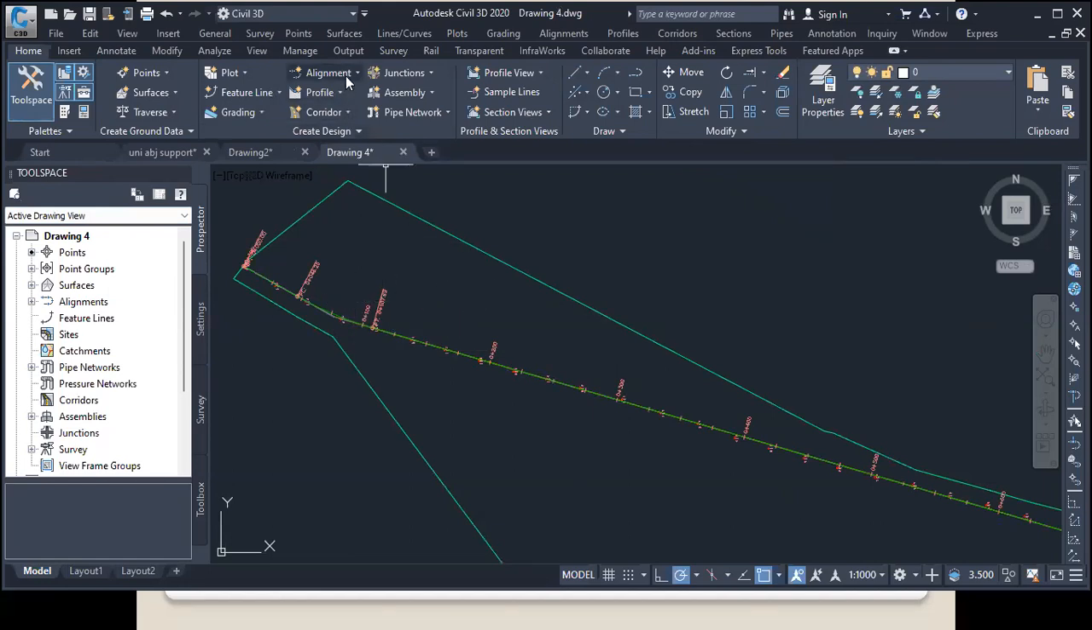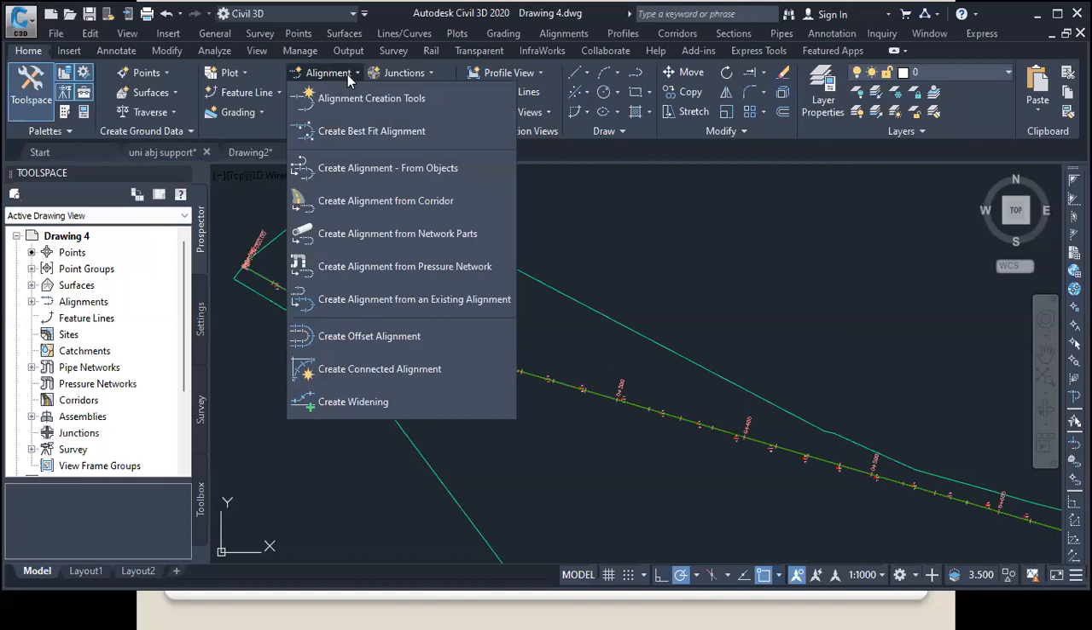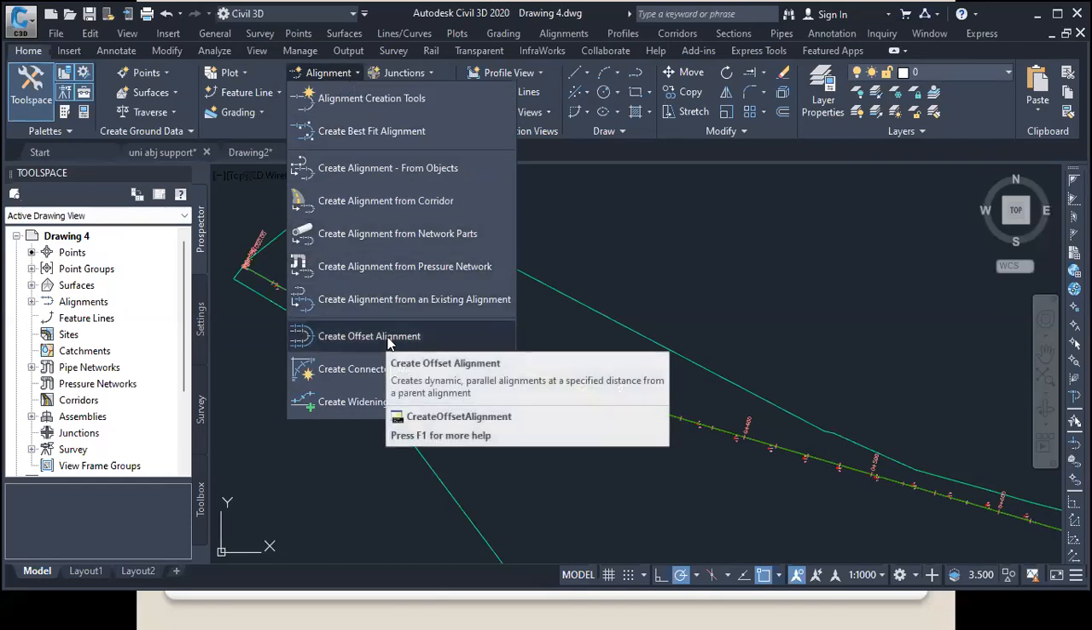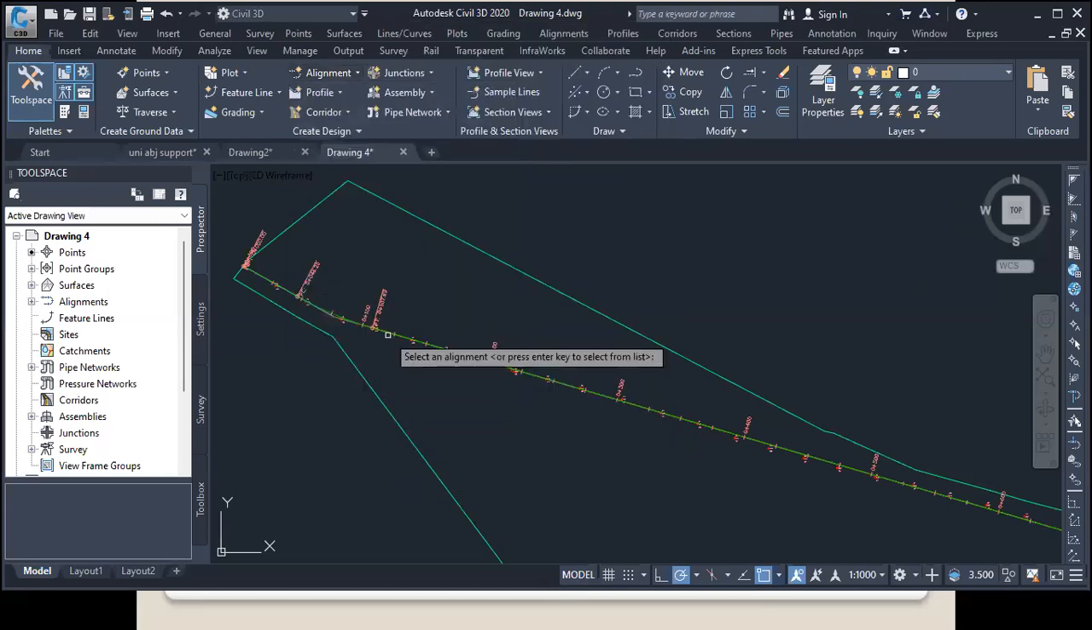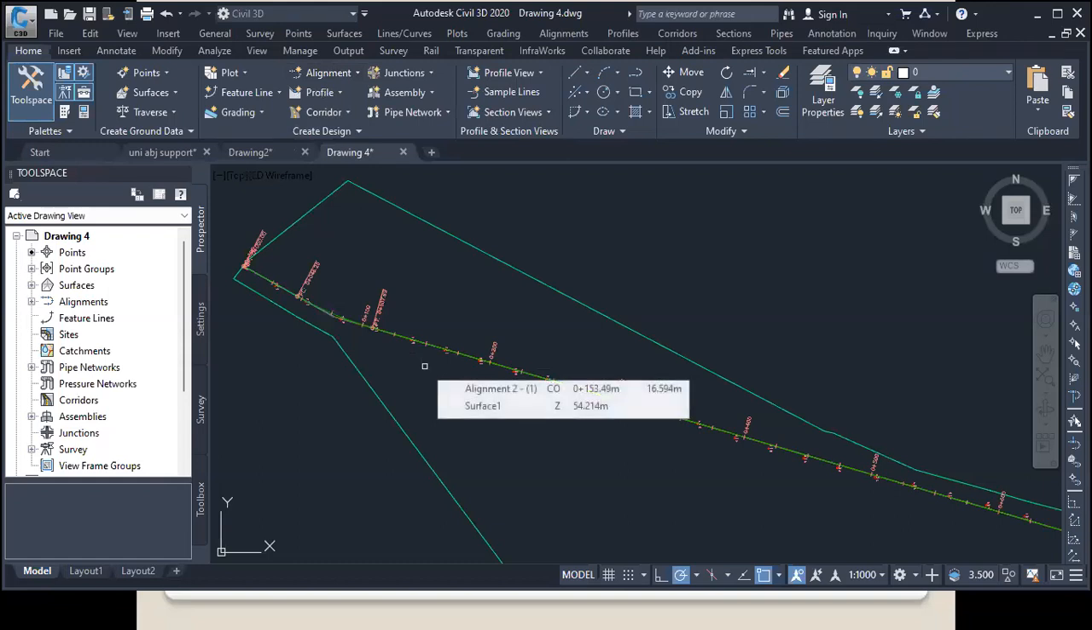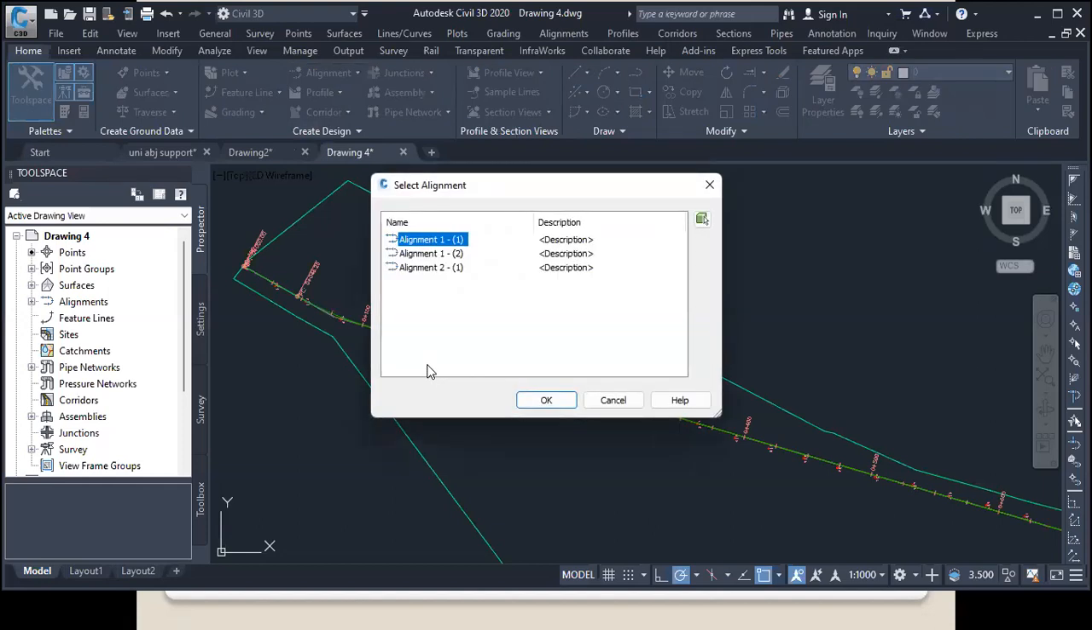I will go to alignment here now. I'll say create offset alignment. Click create offset alignment here now. Then it asks me to select an alignment or press enter key. If I press enter key now, it gives me multiple alignments that I've done.